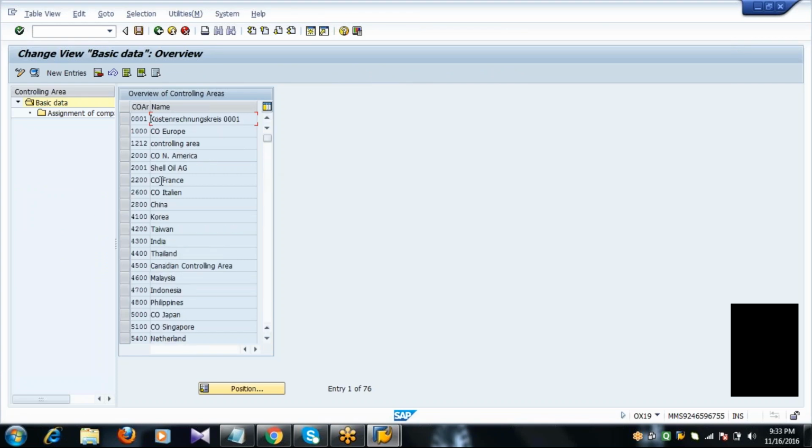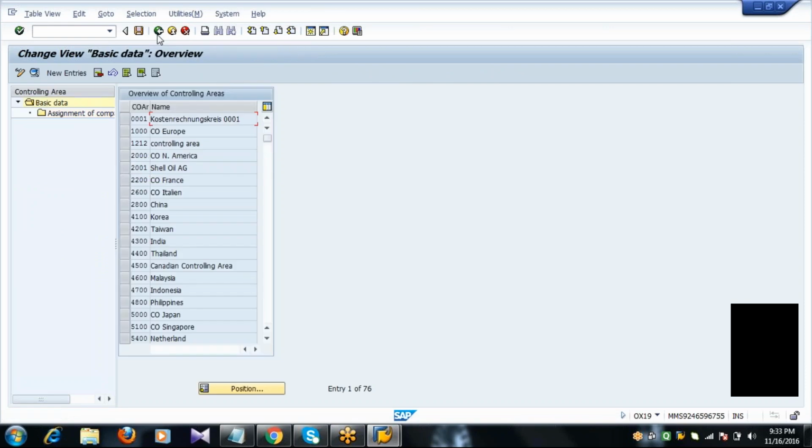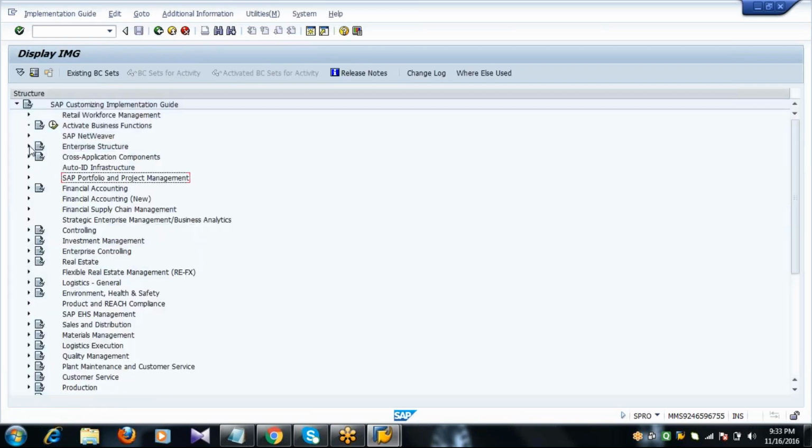And here, yeah, this is our controlling area. Select it and double click on assignment of company codes. Yes, you have assigned it. So in yesterday's class, we have seen up to here. So the next point is maintain controlling area.